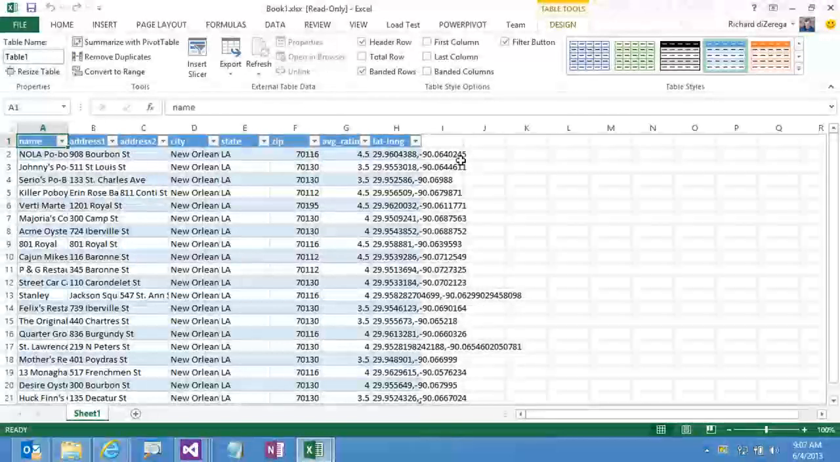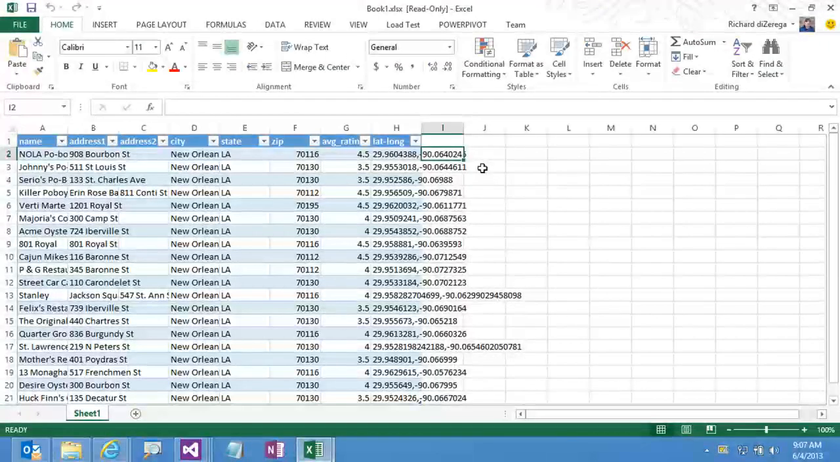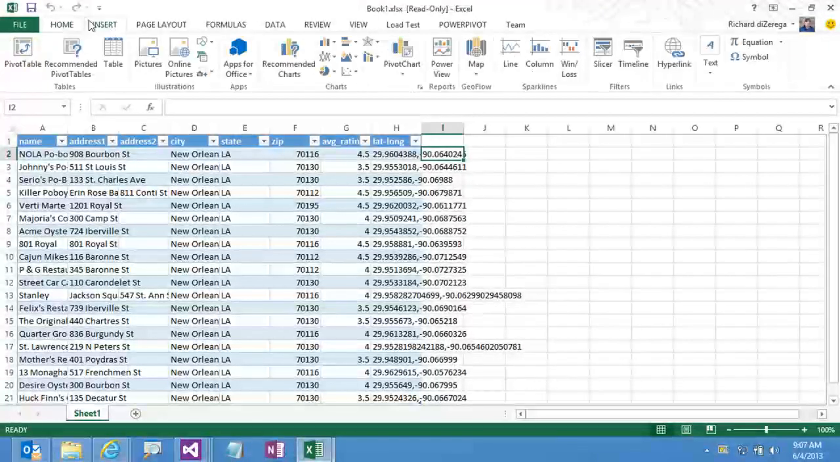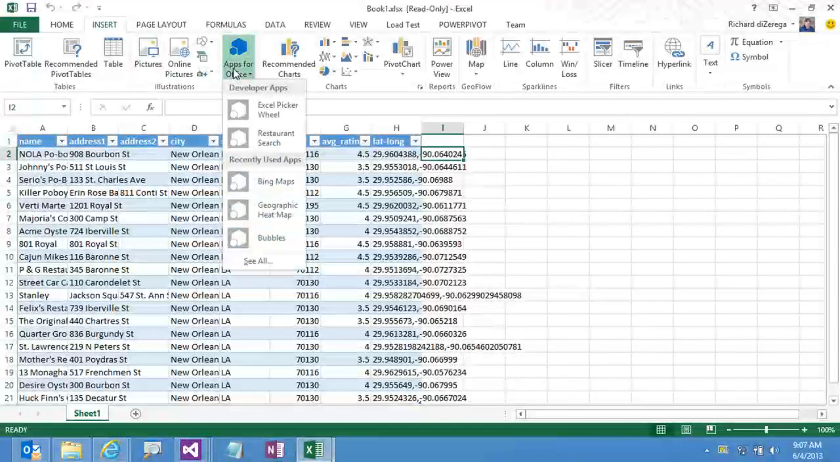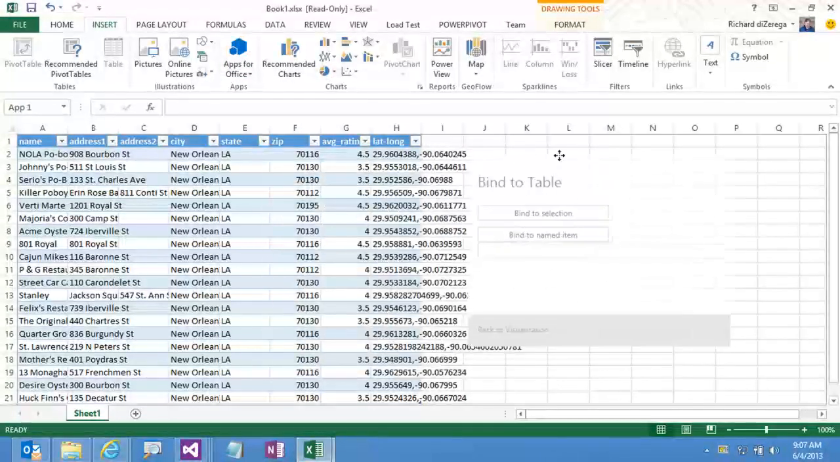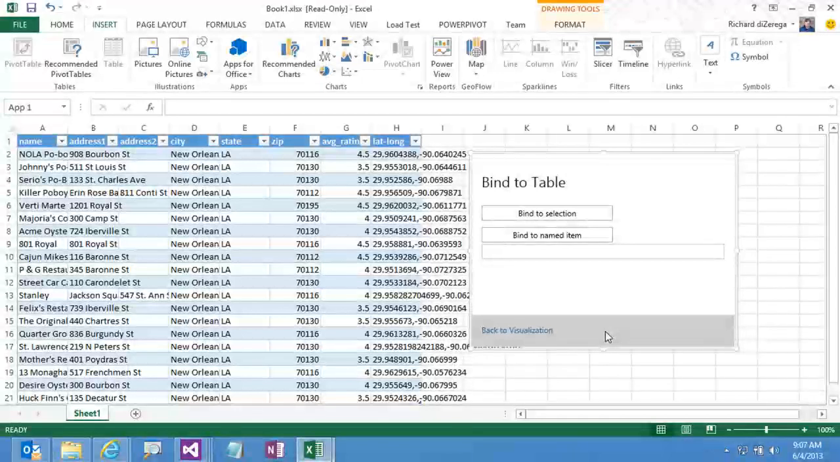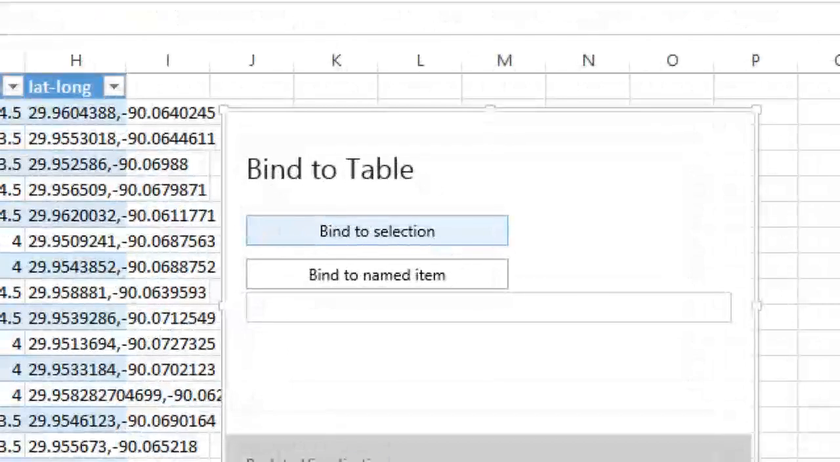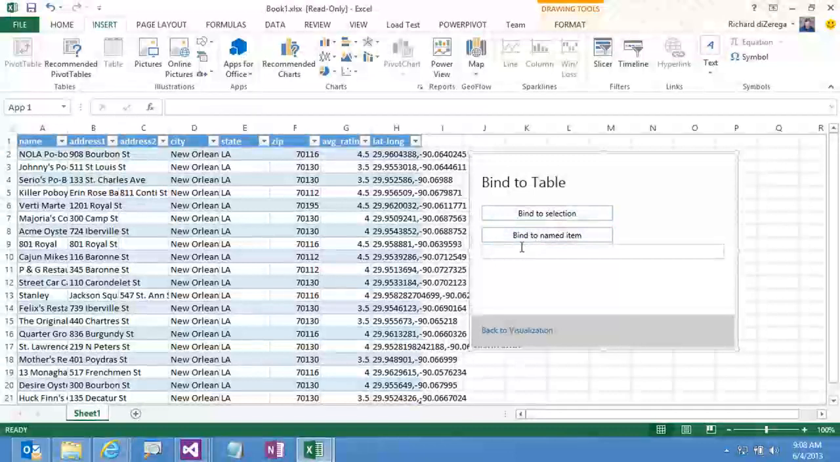What I want to do now is insert that new app that I just created. Again, the way I do that is go to the Insert tab, insert an app for Office, and you can see I have this Excel picker wheel. So we're going to pull up the Excel picker wheel here. The first thing it's going to do is ask me to bind to a table. You can see I have a few options here. I can bind to a selection. I can bind to a named item. Let's go ahead and maybe bind to a named item.